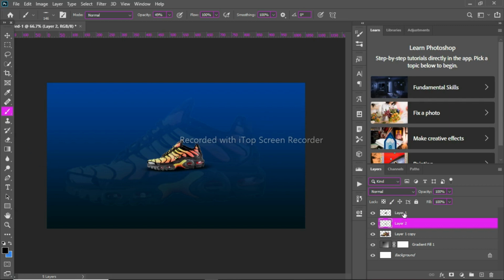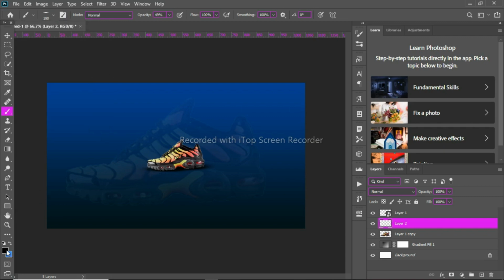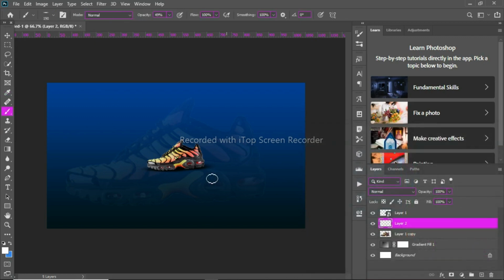Now convert the shadow layer with this layer into smart object, and then add a new layer again and then drag to the bottom as we did previously. Still maintain the brush settings but then increase the size a little. Change the foreground color to white and then follow as I demonstrate.